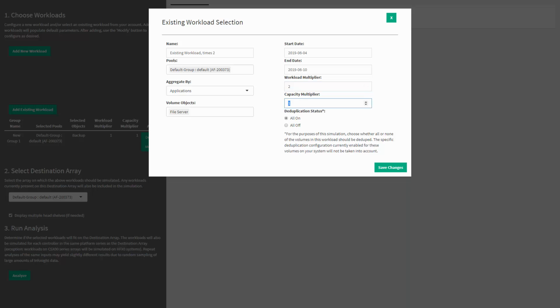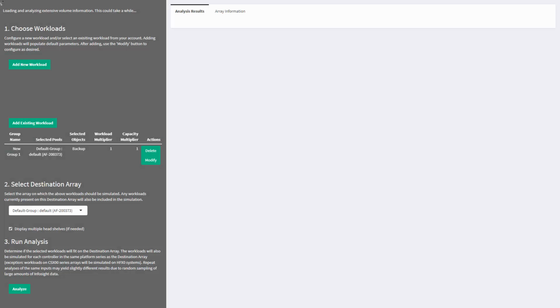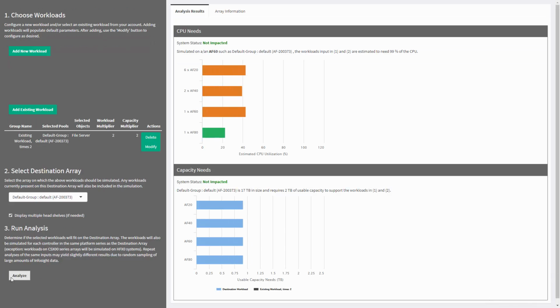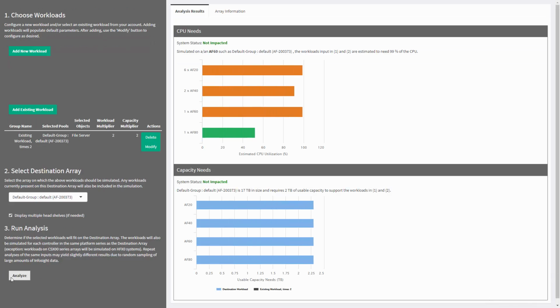I'm going to see what will happen if only the file server workload doubles in overall workload and capacity. In many cases, only certain applications or environments are expected to grow. This allows for very granular control of what you're modeling instead of taking the aggregated overall workload of the entire array. In this case, it looks like the array will not be impacted regarding CPU and capacity resources.